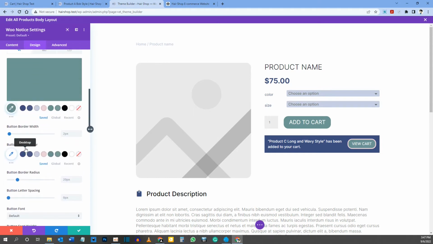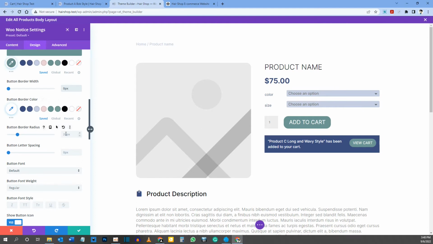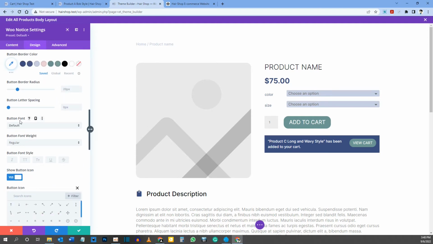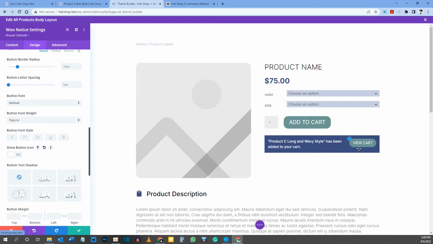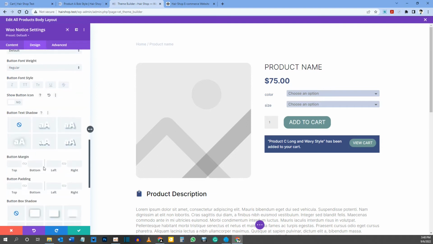And let's scroll down. For the button border width, I don't want a button border width, so I'm going to make this 0. And you'll see now the button border width has disappeared. So button border color, we don't have to do anything there. The button border radius, I'm going to leave as 20 pixels. Button letter spacing, I'm going to leave as 0. The button font, I'm going to leave as default. Button font weight, I'm going to leave as regular. The button font style, it's already uppercase because we set that in the customizer, so don't have to change anything there. And then just for the show button icon, again, I'm going to select no. So there is our Woo notice done.